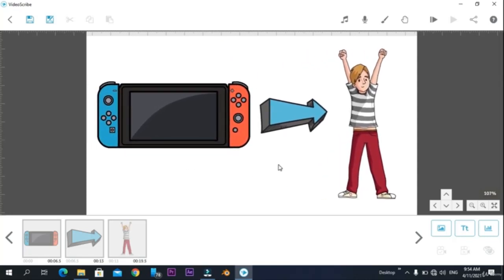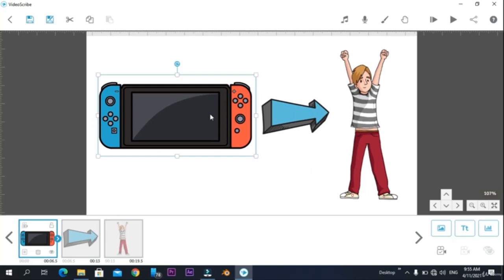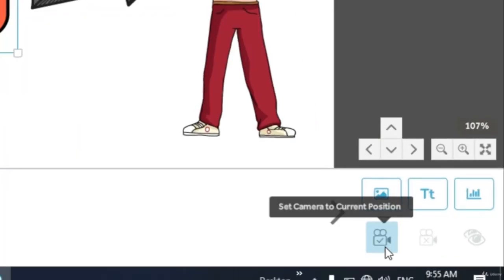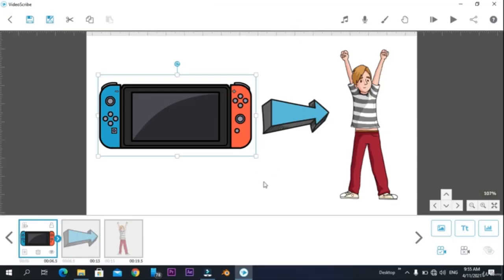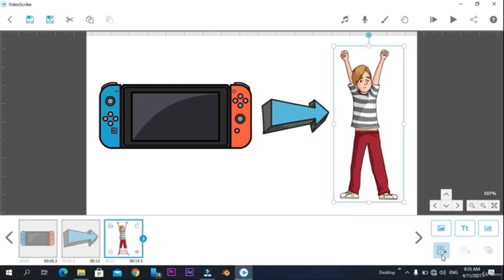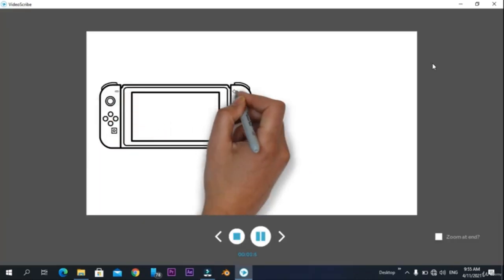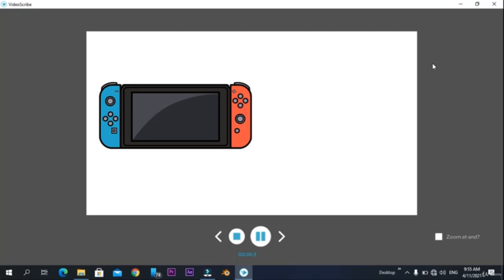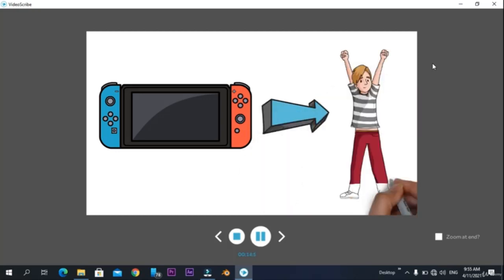We can fix that using camera position. We want this Nintendo Switch at this position, so we are going to click on this camera position, and it is going to be set for this position. And I also want this position for this arrow, so I'm going to check the camera position for this arrow, and for this boy I'm going to choose this same position. And now if I play this video, then it is going to look like this.